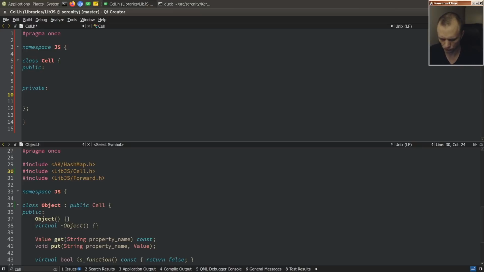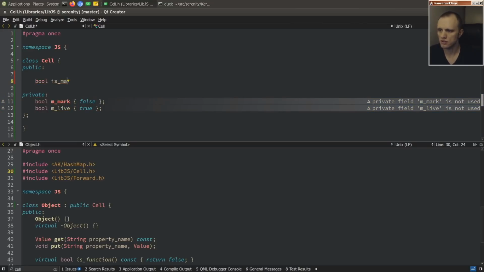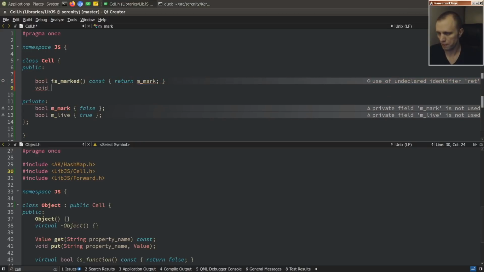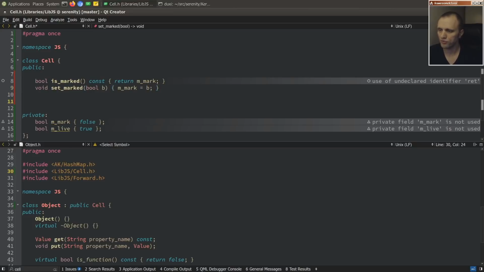So how do we do this? Like a mark bit, false, and a live bit, say true. And let's see, it is marked. Set marked. All right. Okay, these are very exciting.